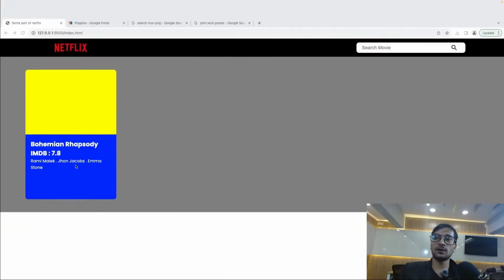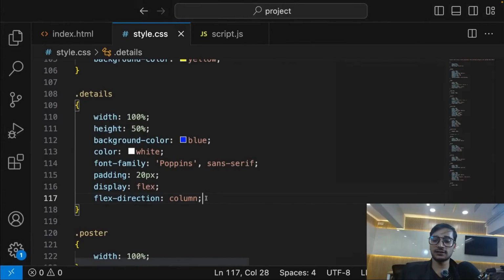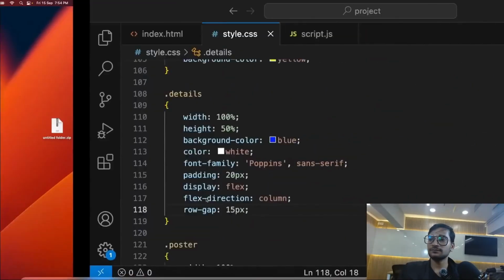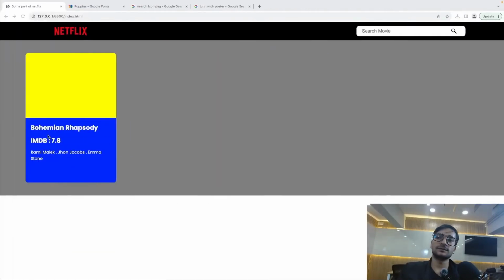And now you'll see they are one below each other. And now I want some gap to be there. So for that, guys, there are 3 rows because 3 content. So row gap of around 15 pixels. And here we go. Is that clear, guys, everyone? So we have the name of the movie, we have the rating, and then we have the actor's name as well. Okay. Cleared, guys? Hopefully it is fine.